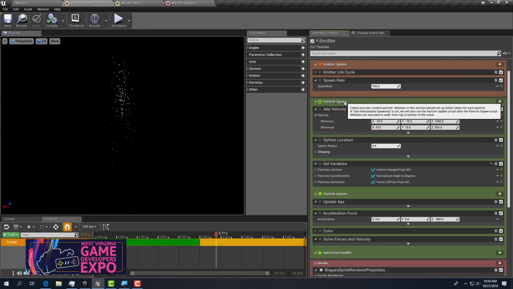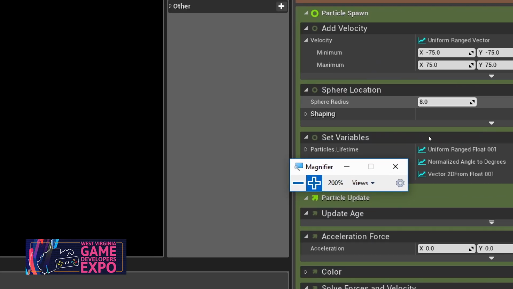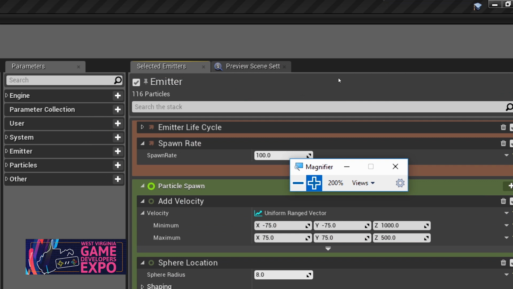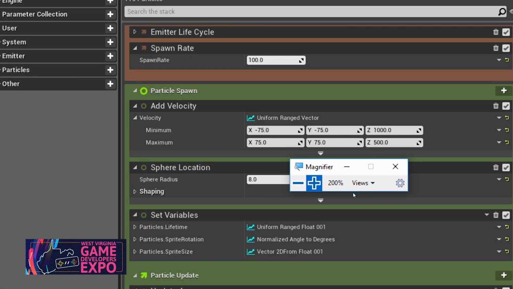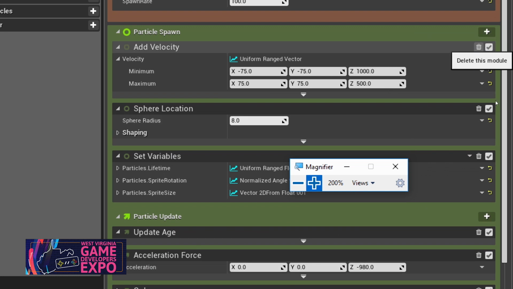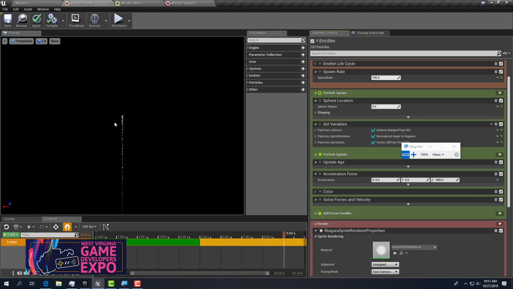Under particle spawn, it's the green section. It's over to the right under selected emitters, particle spawn. And then there is add velocity, and there's this little symbol of a trash can. Go ahead and click that trash can, and you can see it deleted that. So now over here in the viewport, you can see that since our particles don't have an emitter, they're just kind of falling.